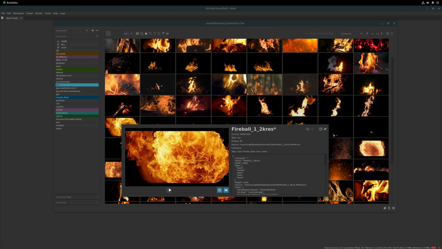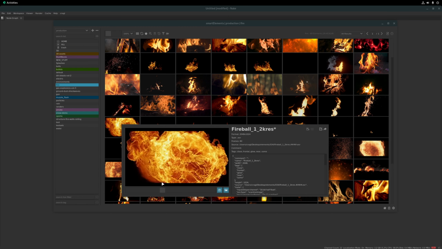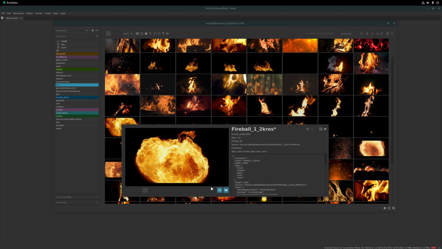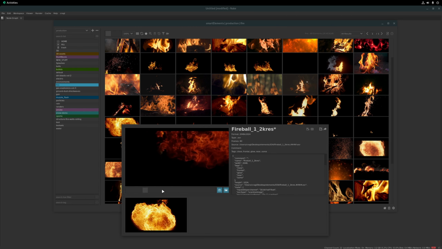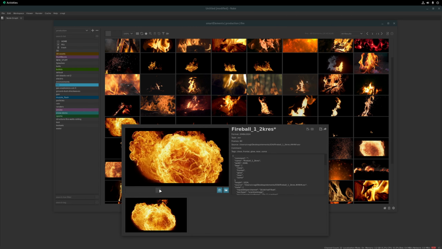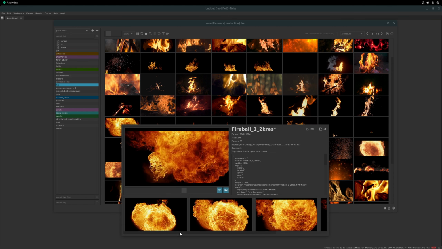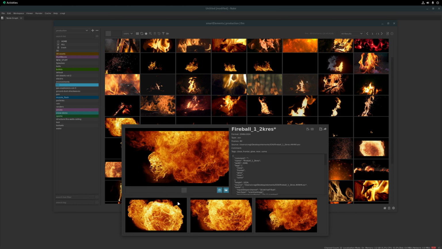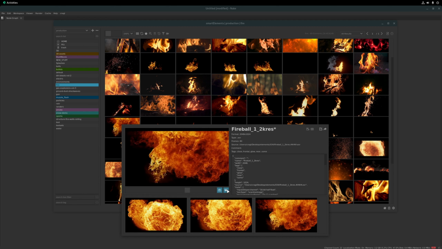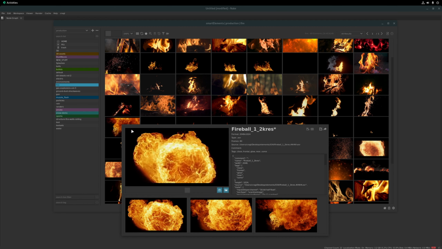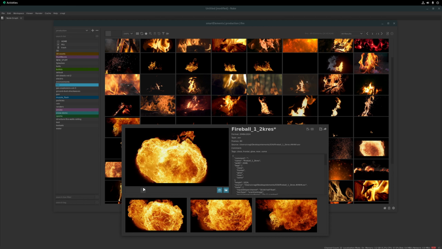Here you can scrub through the element. Click the Poster Snapshot button to create a preview image for that current frame. The shortcut is S. Now you can create multiple poster snapshots and browse these here. Next you will find the thumbnail button. The shortcut is T. Use this button to use the current frame as thumbnail for the element.